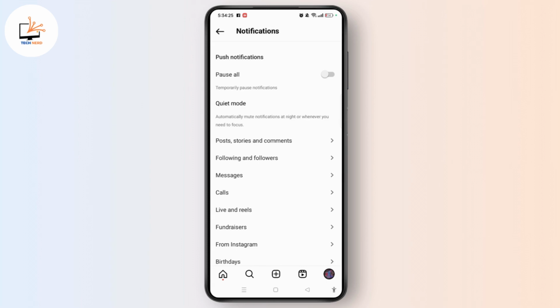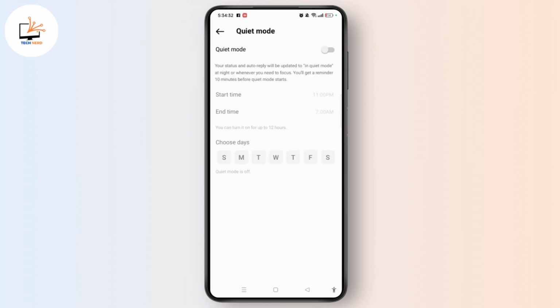It reads: automatically mute notifications at night or whenever you need to focus. Let's tap on it, and if you want to toggle it on and turn on quiet mode, you can easily tap on the quiet mode button. Here you can also set the start time, end time, as well as the days. It reads that your status and auto reply will be updated to in quiet mode at night or whenever you need to focus, and you will get a reminder 10 minutes before quiet mode starts.